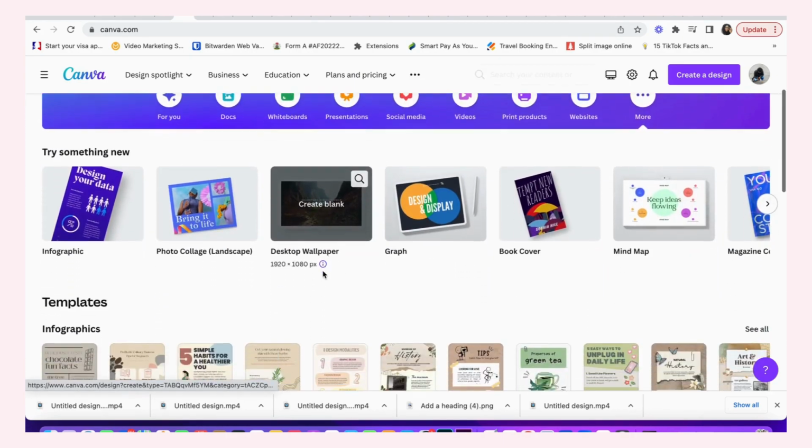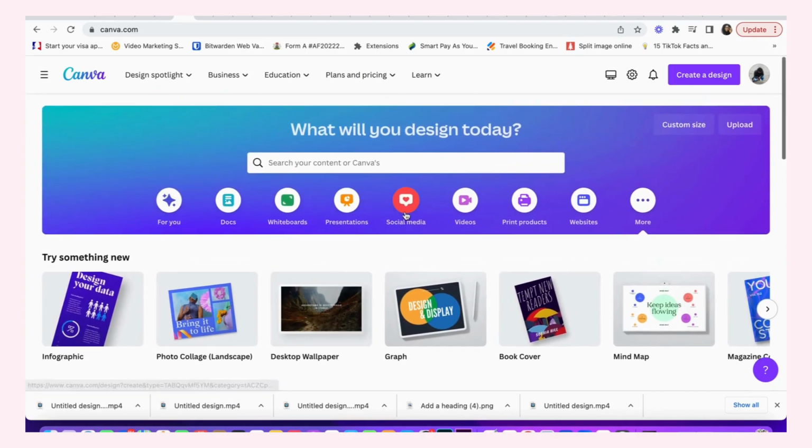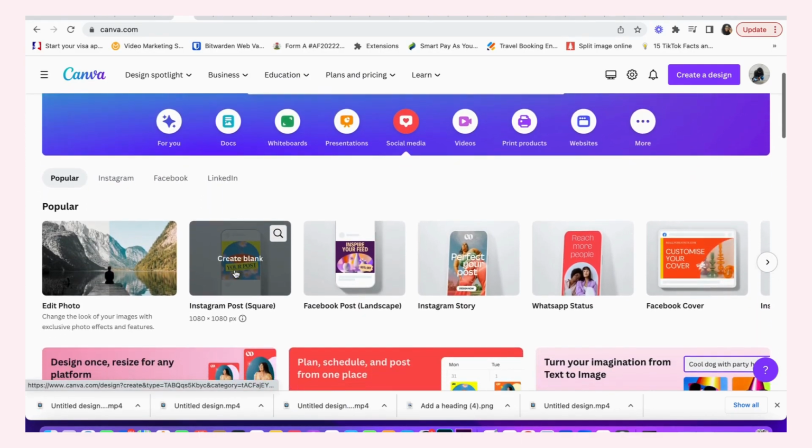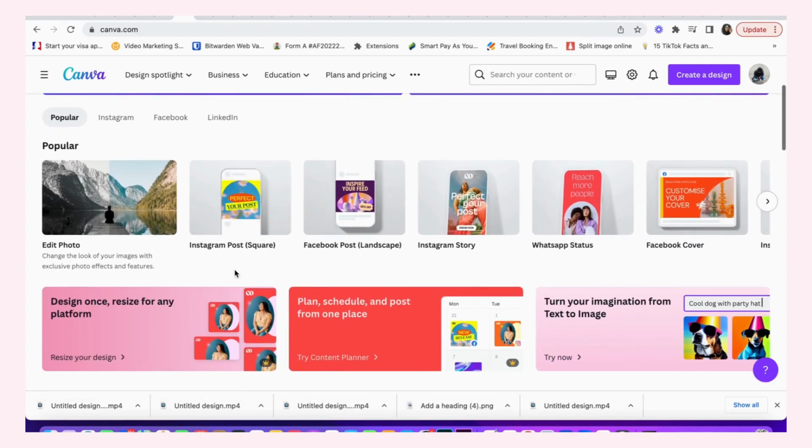Now for instance, if I want to create a social media post, I click on social media, and then it gives me the option of Instagram, Facebook, or LinkedIn. So what do you want to create? If you scroll up, Instagram posts, the square version of Instagram, you have Facebook, you have Instagram story, you have WhatsApp status. If you care so much about creating designs for your WhatsApp, fantastic, you can do it here. Then you have Facebook cover.